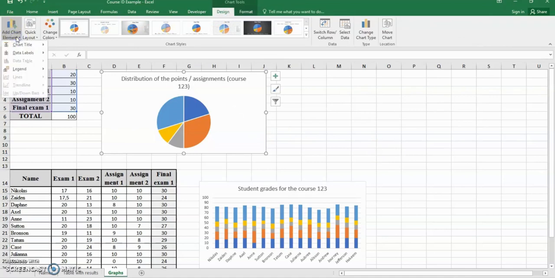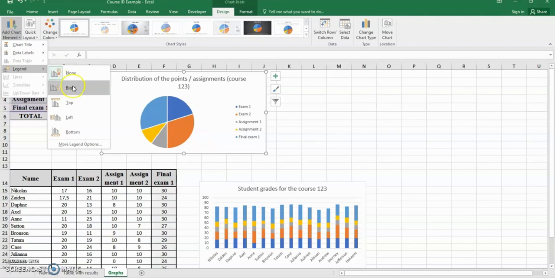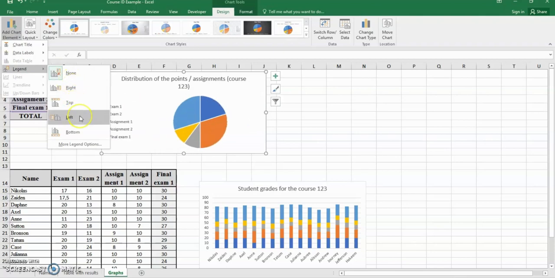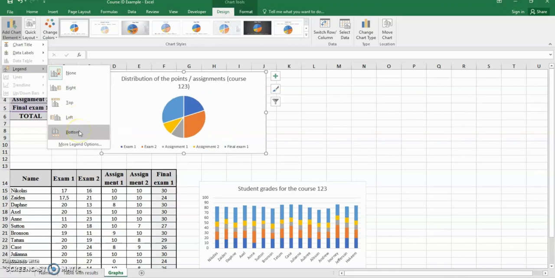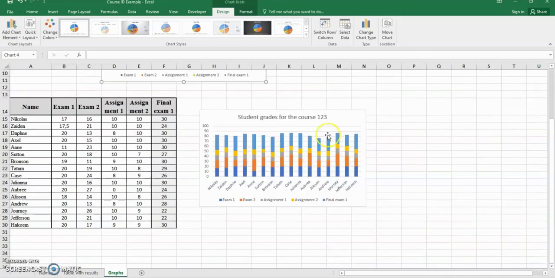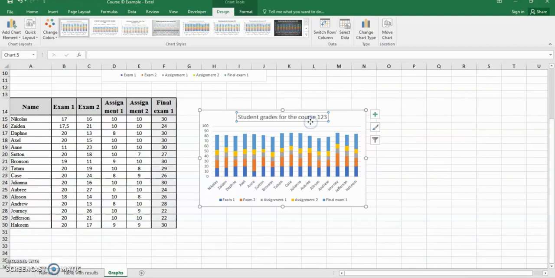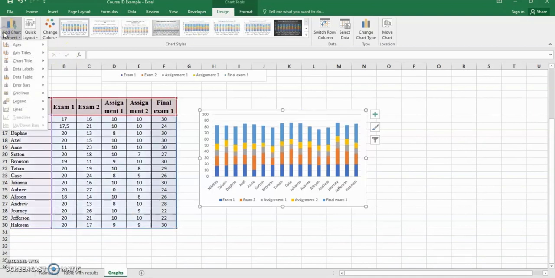So let's say we want to add a legend, and here you can even choose where do you want to add a legend. Is it right on the right side of the chart, on the top of the chart, the left side, or at the bottom? You can also miss the title, so the same way you would apply chart title above chart.